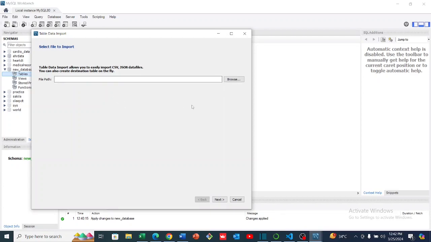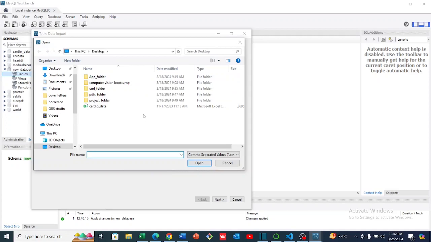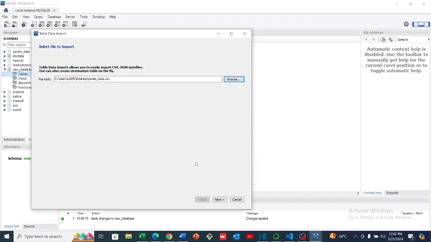Next, you will see the file path. You can place in your file path here, or if you don't know it, you can just go ahead and browse. Click on this browse, and it will take you to your files, where you can pick any data set which you want. We'll be using this cardio data as an example. I'll click on this and open. Also take note that table data import allows you to easily import CSV files and JSON data files. You can also create a destination table on the fly.